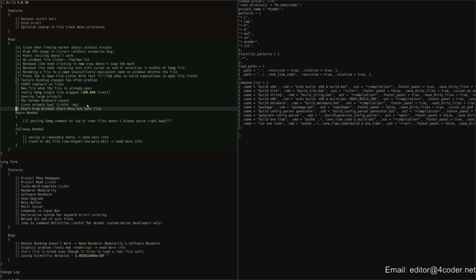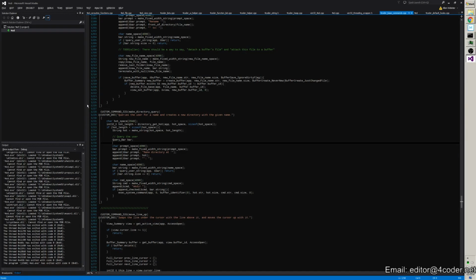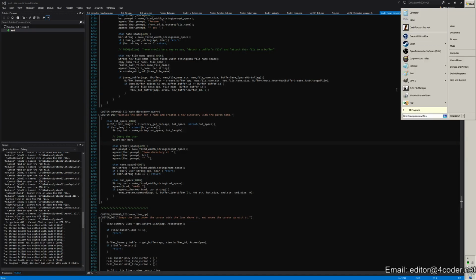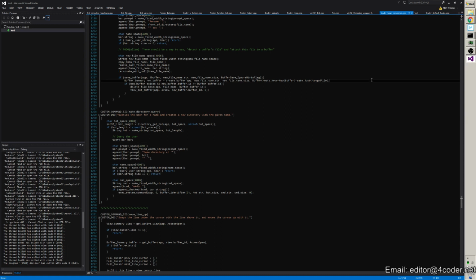But that's not a crash bug. It could be a crash bug that I've never seen before with access issues, but my guess is that it's similar to the opening large project bug. Might be the same thing. So we're going to track these two down next. First, we need to be able to launch 4coder from the start menu.